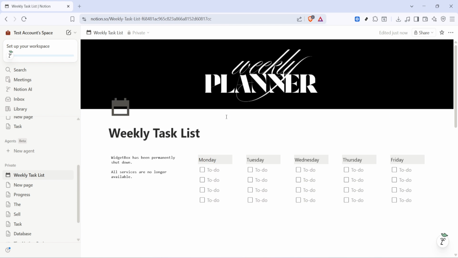With that flow, you can grab calendars, trackers, project dashboards, and more without starting from scratch.